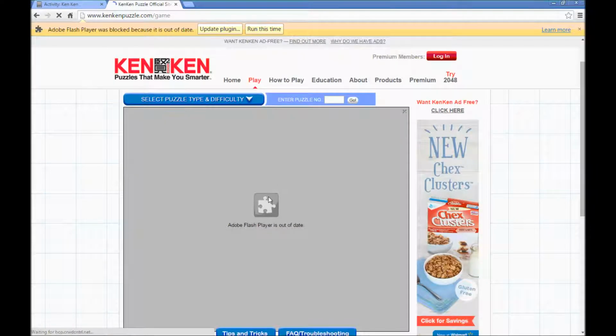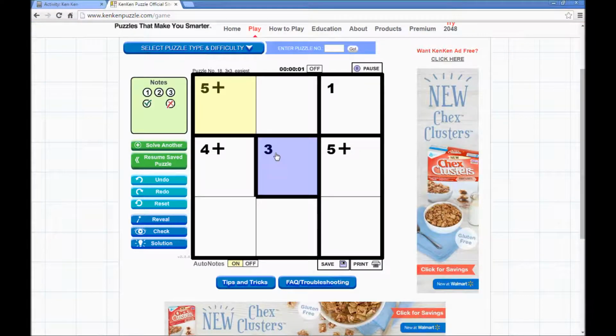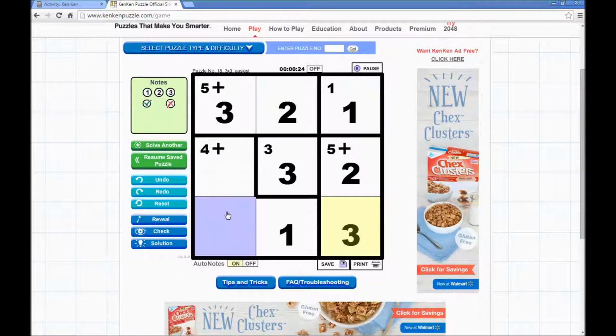So I will, my goodness, that Flash Player. So I'll go through this example problem. This is a 2 because it can't be a 3. This is a 3. These are 1 and 2, which add up to 3, so this is a 1. This is a 2 and a 3, so that's a 2 because it can't be a 3. This has to be a 3. That has to be a 2. This has to be a 1.